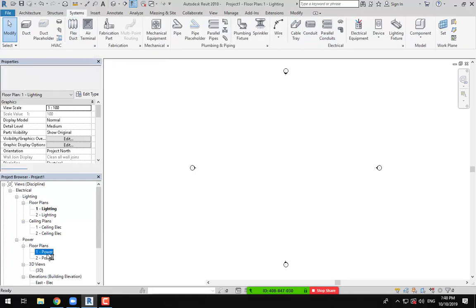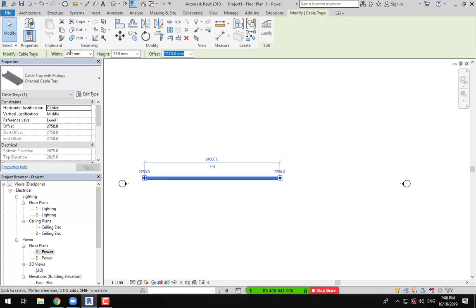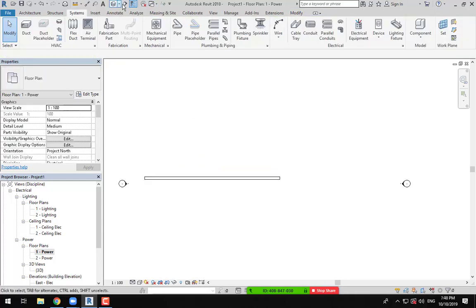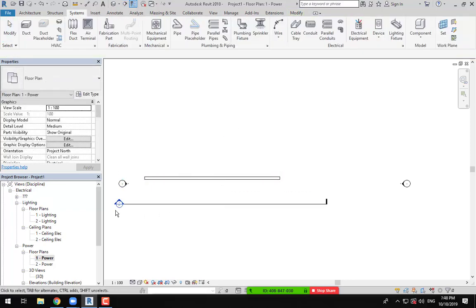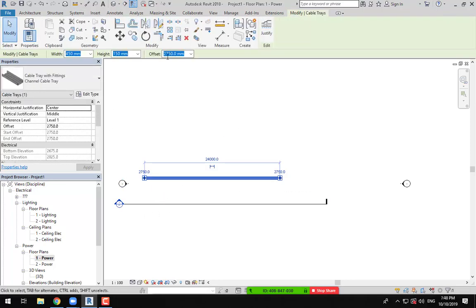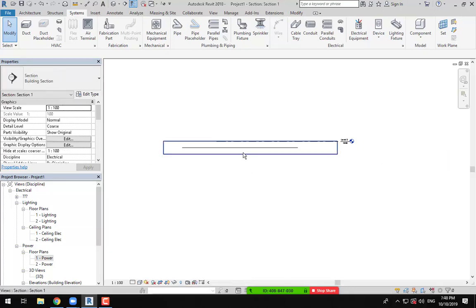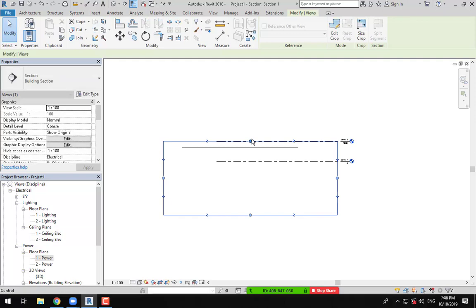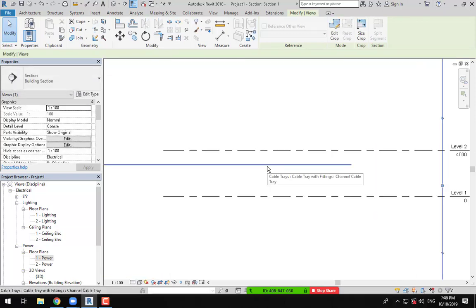Returning back to the cable trays and the power, we will continue here in power. This cable tray, we controlled the size from here, 450, and the height is 150. If we get a section here, in this place, to measure the offset for this cable tray, it is 2750 millimeters, right? If we enter this section, we can control the points for this section by using the mouse.